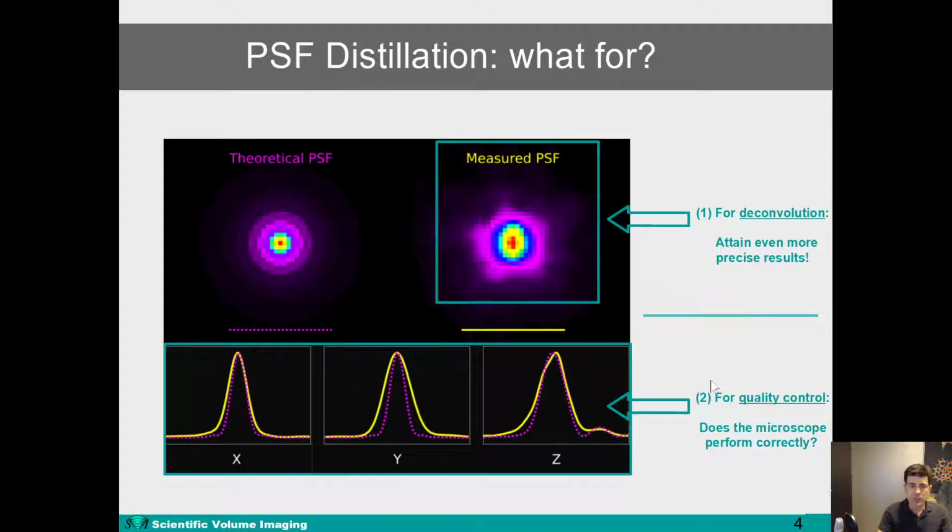The second reason is as quality control. So does the microscope perform correctly? Does it perform as well as, say, a month ago? And how does the measured PSF deviate from the theoretical PSF?